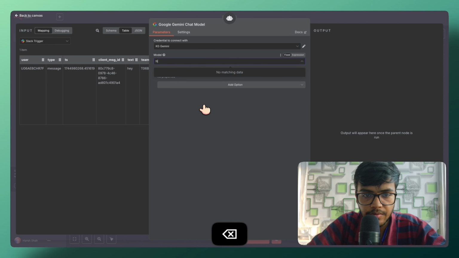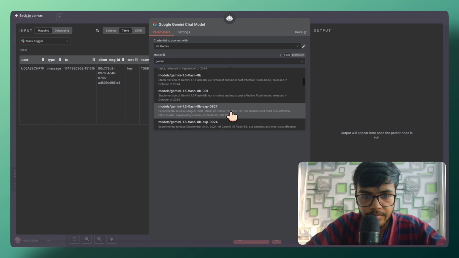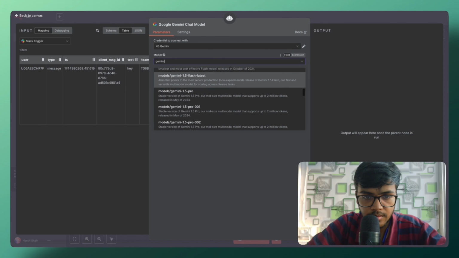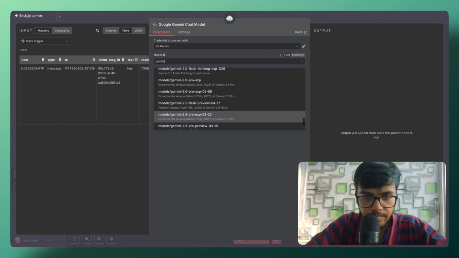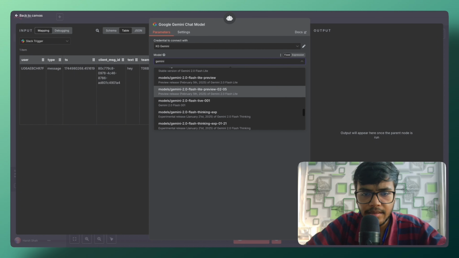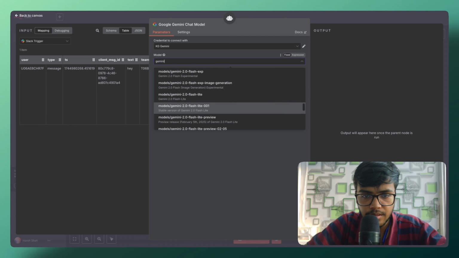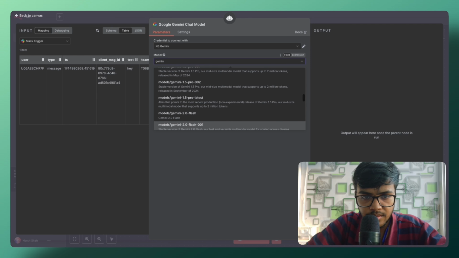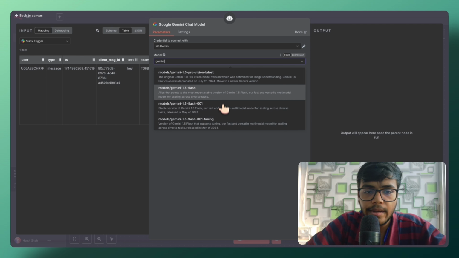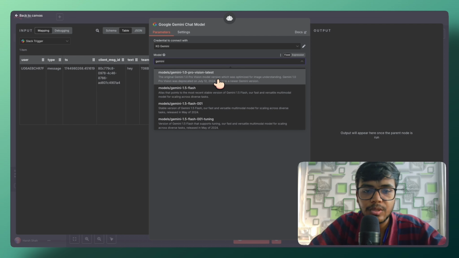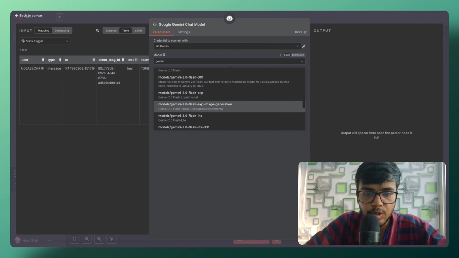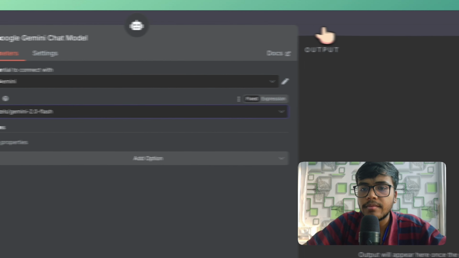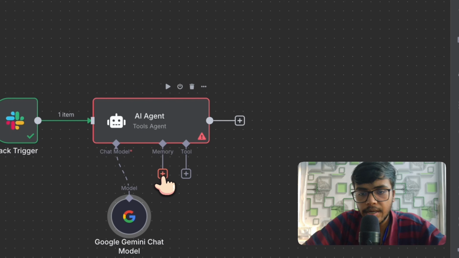Let me see if we can find Gemini. Okay. Anyways, because we have a 3 months trial, we can use any version that we want, right? So let's use 2.0 Flash, and that's basically it. You can add memory as well.